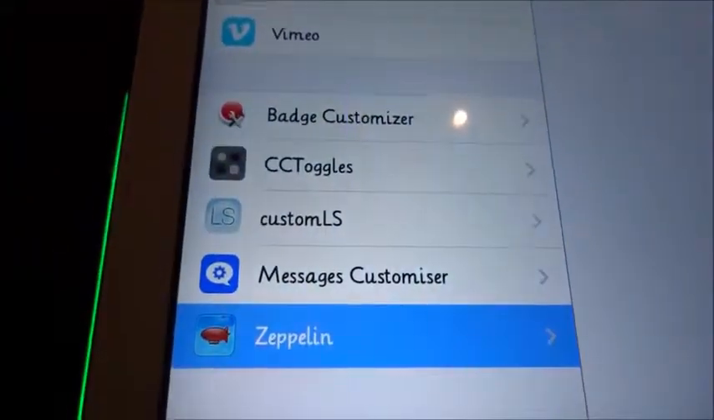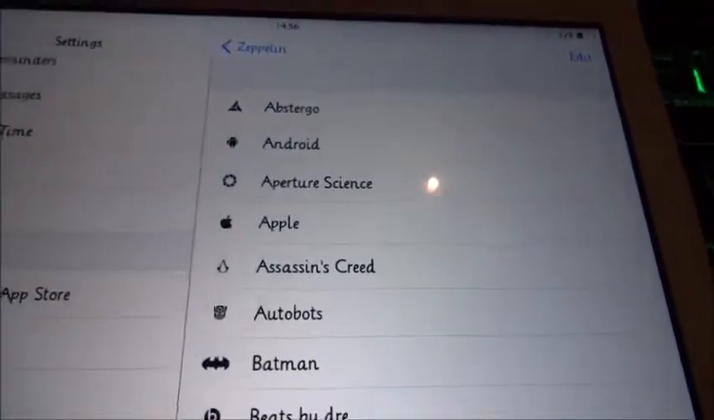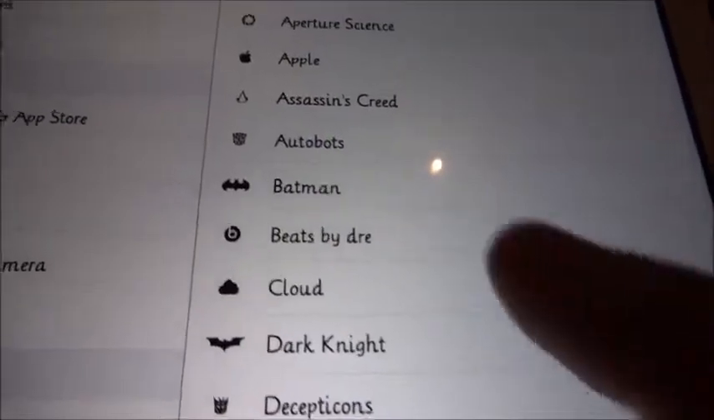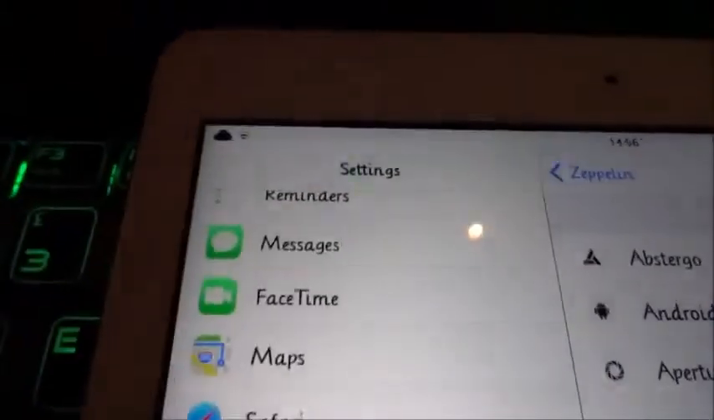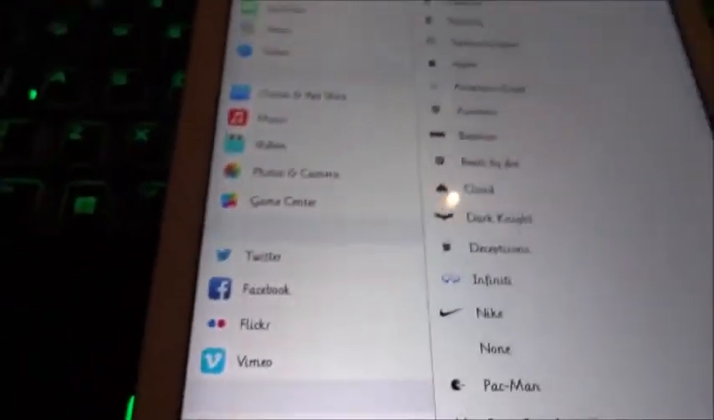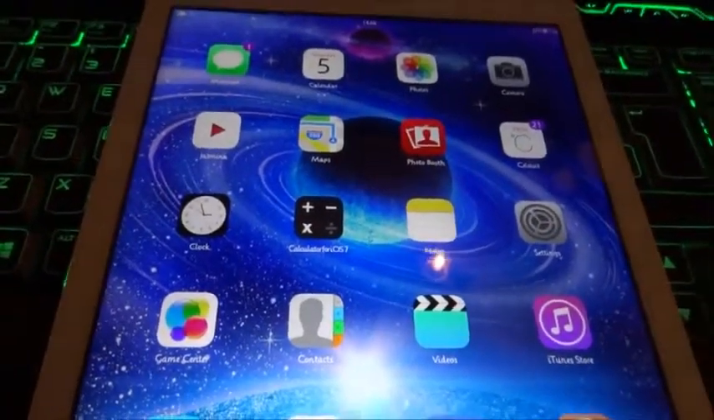So once again we go into Settings to configure, scroll down till you see Zeppelin, make sure it's enabled, and once again the changes are implemented automatically. So you can see here that I always like to go with the cloud. If we click the Batman, we get the Batman icon, or whatever you like, Nike, and it changes it without having to respring. And once again, that's 7.1.2, 7.1.1, iPhone, iPad and iPod Touch.